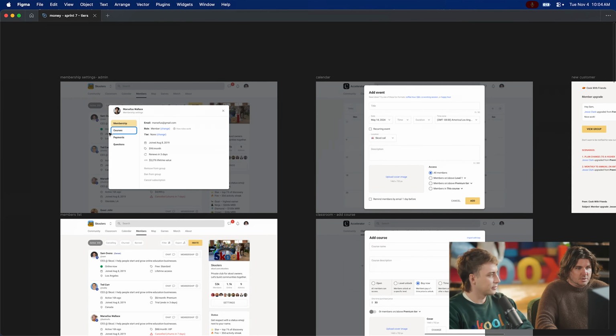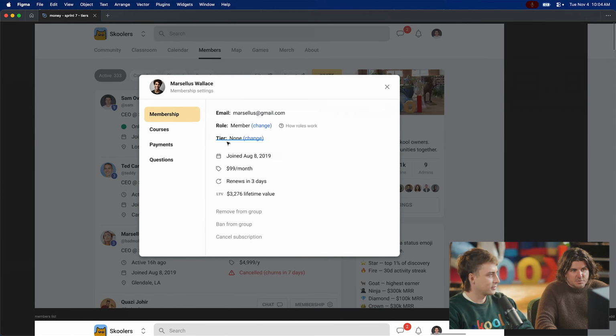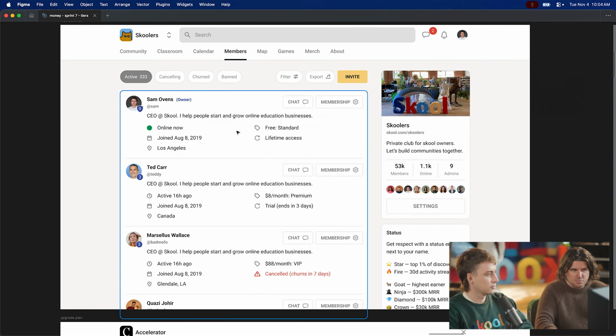So when you go to the membership settings for a particular user, you'll see tier and you can select the tier that you want to assign to them. People want that a lot. So someone could be free and then you could assign manually the VIP tier. Nice. Or someone could be paying a price and you could assign manually the VIP tier. And then from the members list, we'll show the price they're paying and what tier they're on.